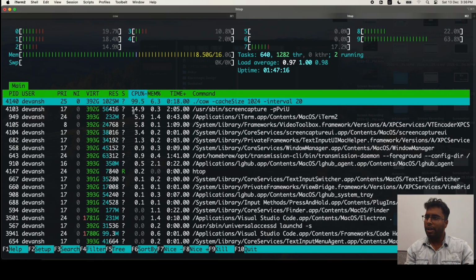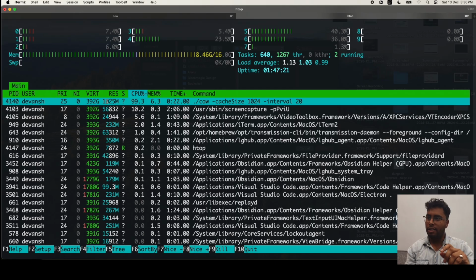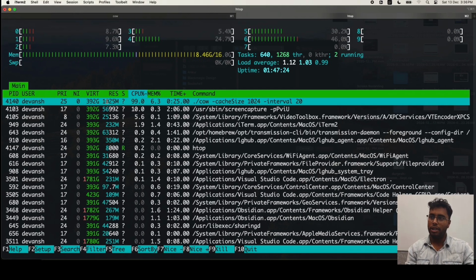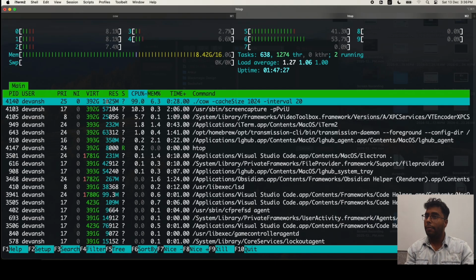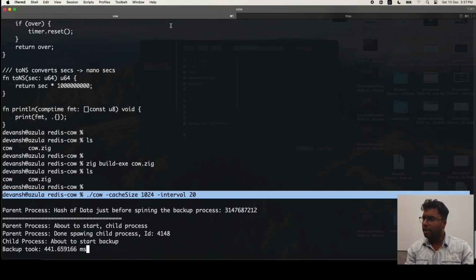Okay, you can see the memory usage is 1025 megabytes. 1 megabyte is taken by the program itself, I'm assuming, and 1024 is the amount of memory that I asked for. Okay. So now this thing is started.